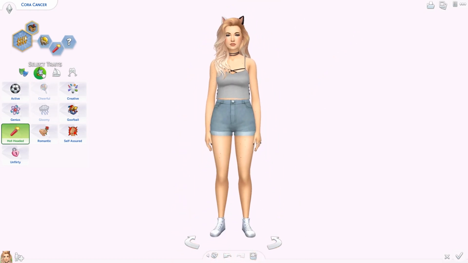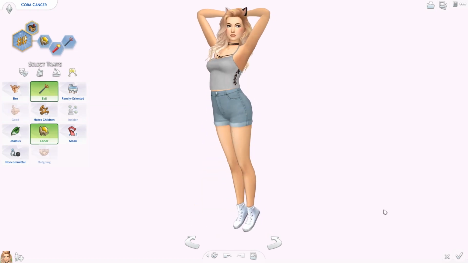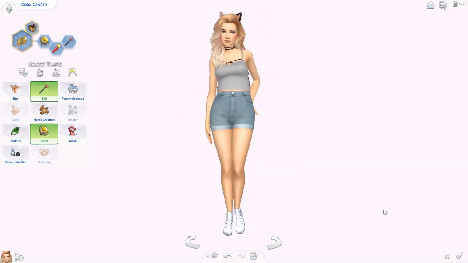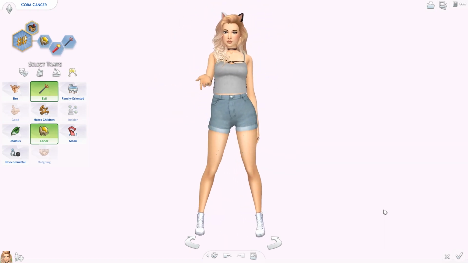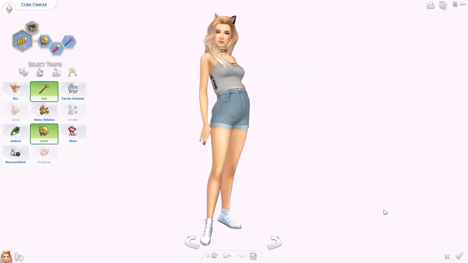And then lastly, we got the evil one. That's right. So let's look at this evil one. I also have had this one in my game for a while, so you might recognize some of these poses for thumbnails, etc. So that is how you get your sim to do poses in Create a Sim.